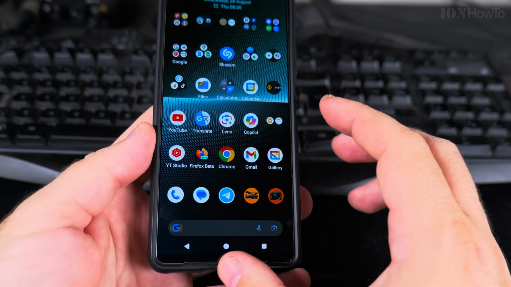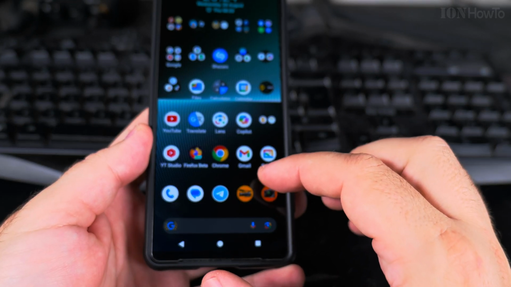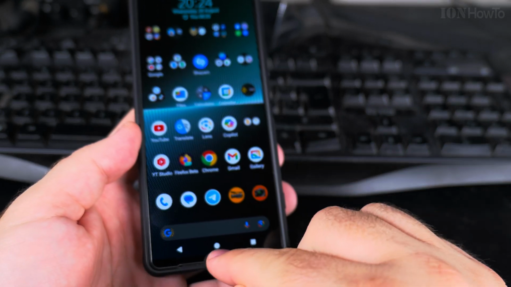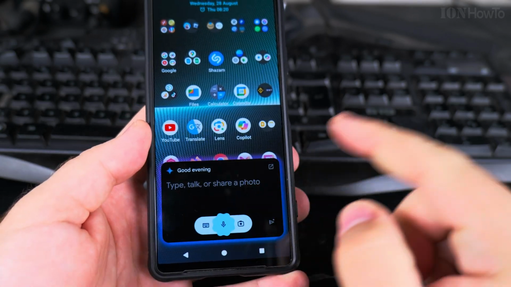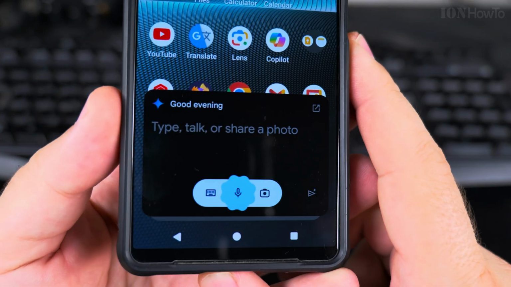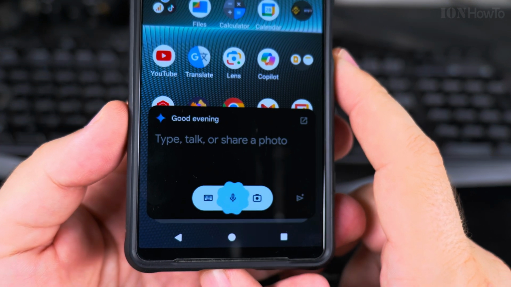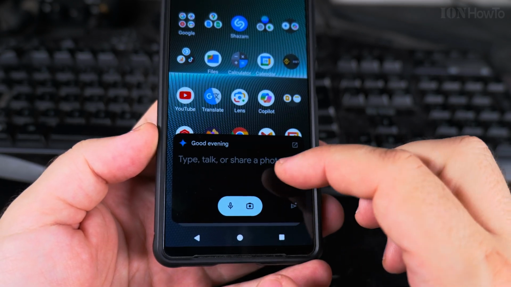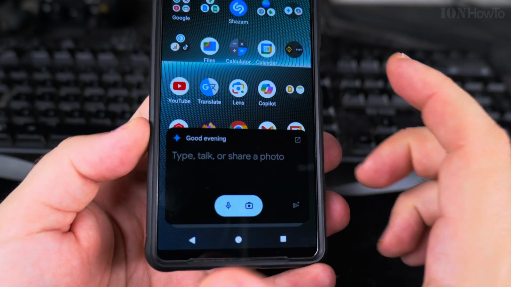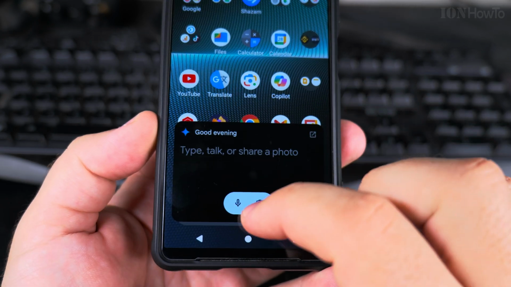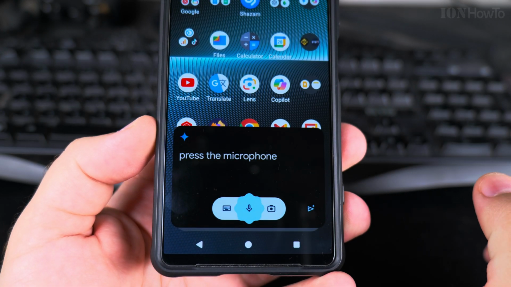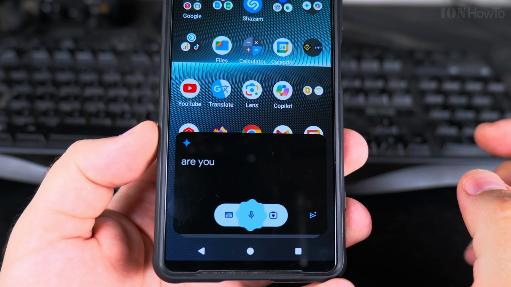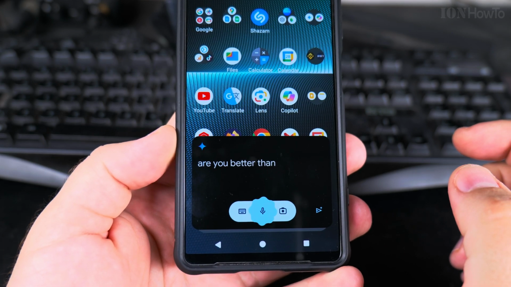With the Android phone, once you have Gemini installed and enabled to replace the Google Assistant, you can long press on the menu here and it will pop up this thing. And I can ask it something. It's recording now, but I think it's understood that I'm actually not talking to it. So let's press the microphone. Gemini, are you better than CoPilot?